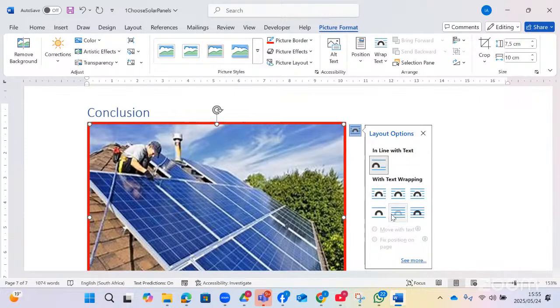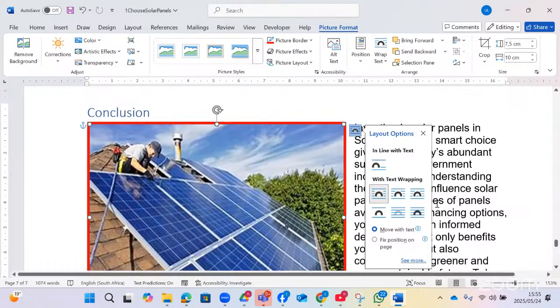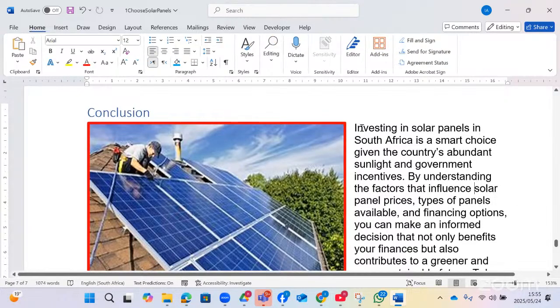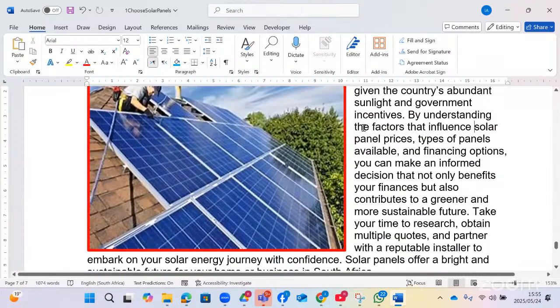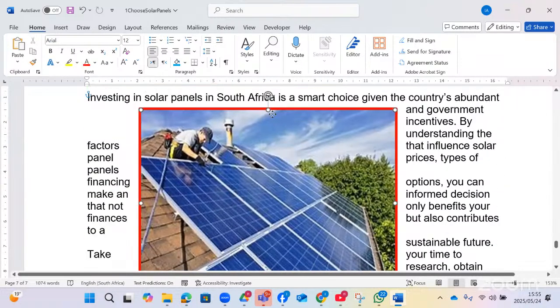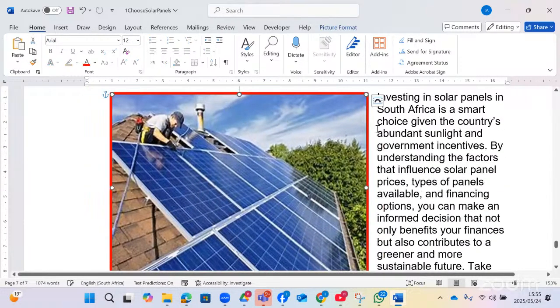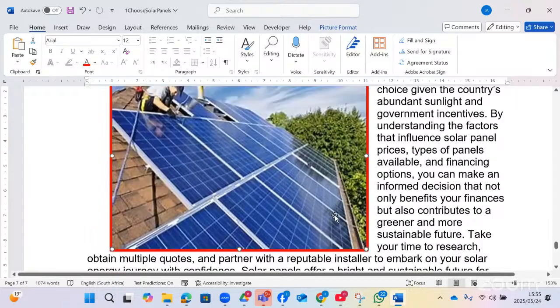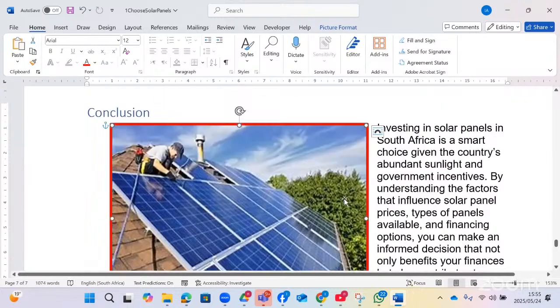If you want to place it behind the text, you choose behind text. If you want to move it around, you choose square. Now, the moment I click on square, it has been placed properly for us. So with this, I can move it around to the exact position that they want us to place it. Right.